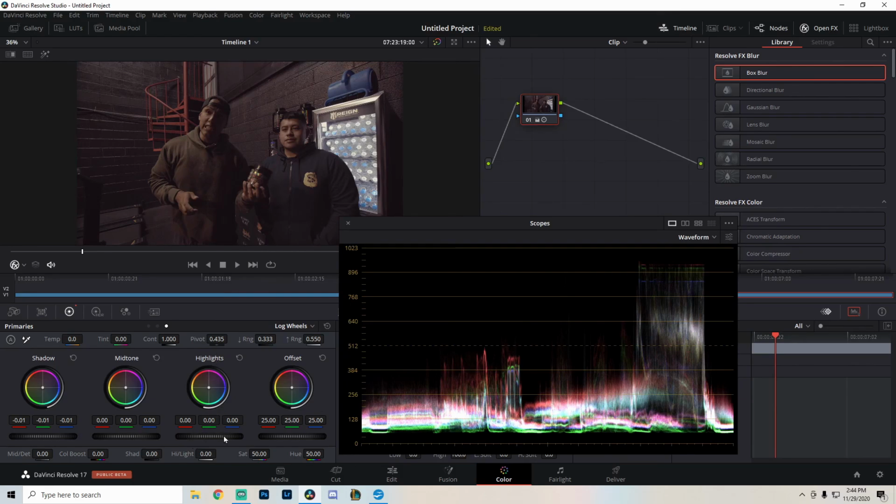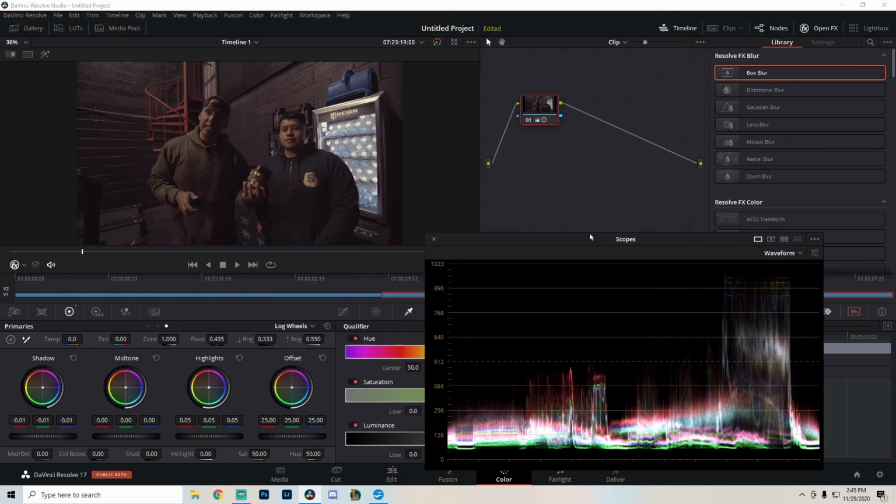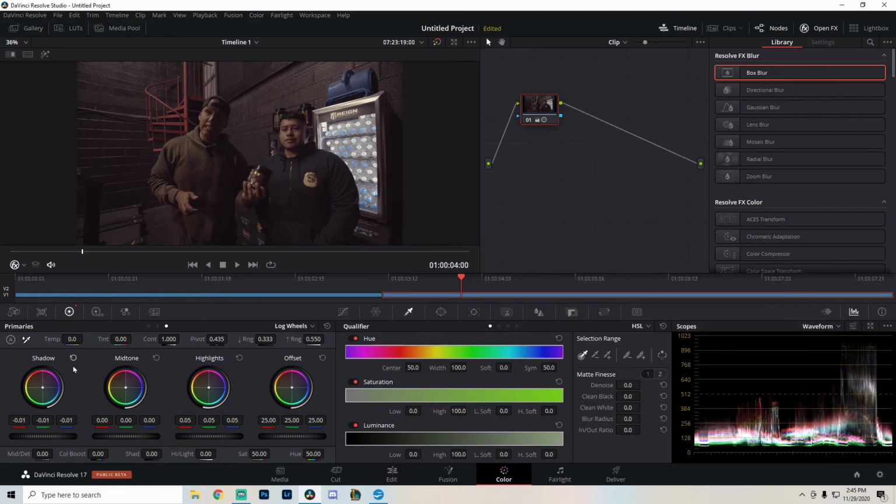Same thing if I do it for the highlights. If I'm staying in log wheels, highlights, and I pull that up, you see how only this is moving up, because I'm pulling this exposure wheel. Now if I go back to primary color wheels and adjust the gain, again, I'm moving this wheel. Keep your eye on this. It's moving everything. So with primary color wheels, the adjustments are more global, whereas with log wheels, it's more targeted to that specific region. So let's just X this out. So that's this section over here.